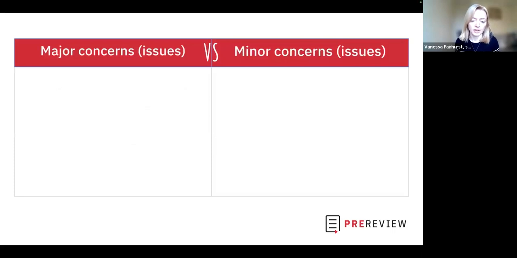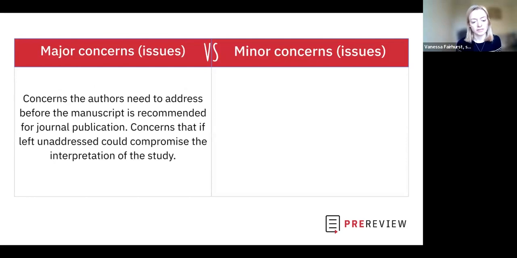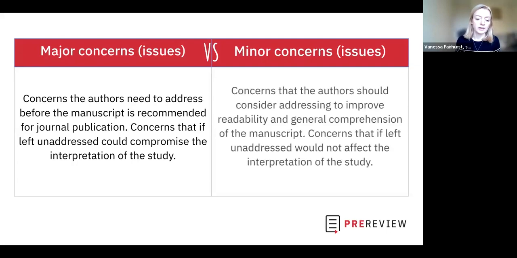And at this point, it may be useful to then categorize your concerns into major concerns or minor concerns. And sometimes these are also written down as core concerns or peripheral concerns. So major concerns tend to be those that the authors need to address before the manuscript is recommended for journal publication. So these are concerns that if they are left unaddressed, they could compromise the interpretation of the study. Whereas minor concerns are those that the authors should consider addressing to improve readability and general comprehension. But if they're left unaddressed, they would not necessarily affect interpretation of the study.